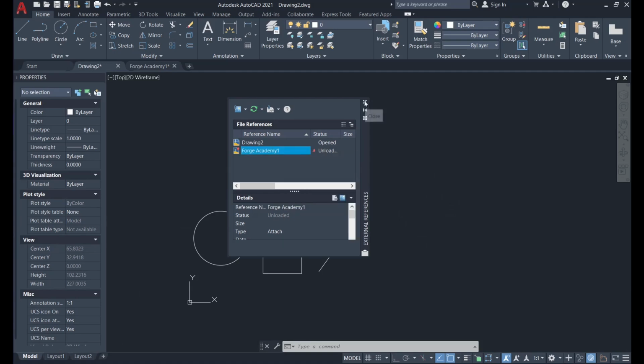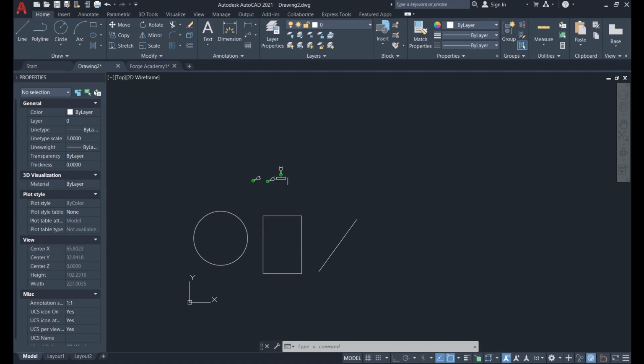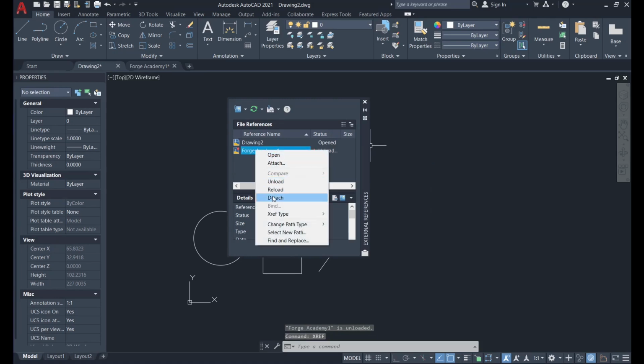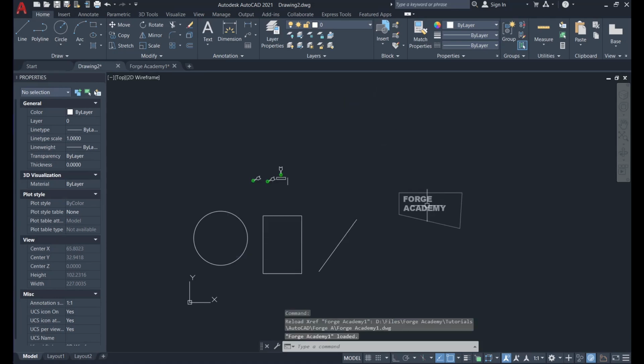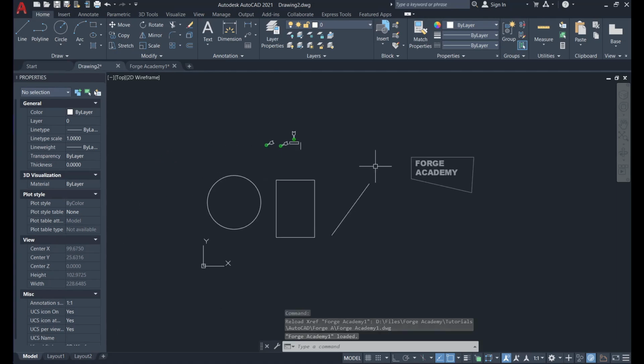And later on, when you go again in the reference window, you can reload it and will show again on your screen. That being said, we'll conclude our video for today.